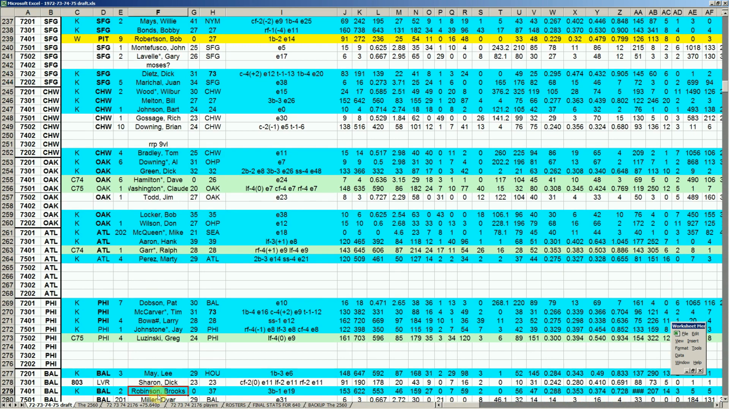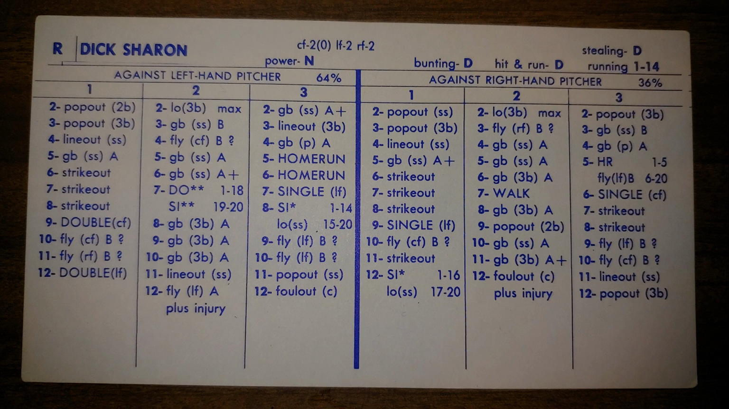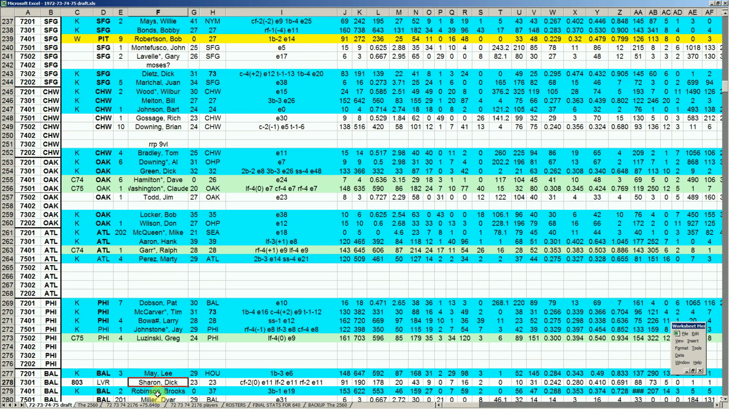Baltimore. Okay. They had to actually go undrafted free agent in the year of '73. And they found this monster card of Dick Sharon as they were looking for a good corner defensive outfielder who could hit lefties, and that's exactly what Sharon does. He's a 2 in the outfield, but he mashes homers versus lefties. The Orioles are getting their swagger back.